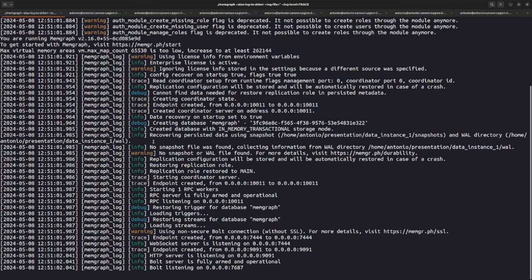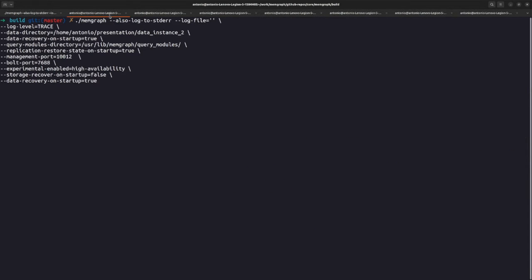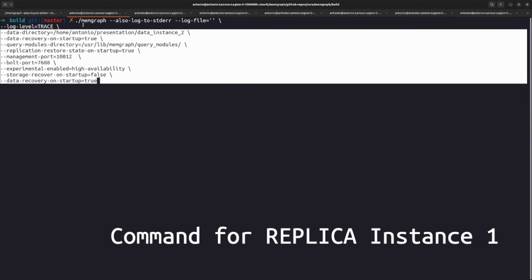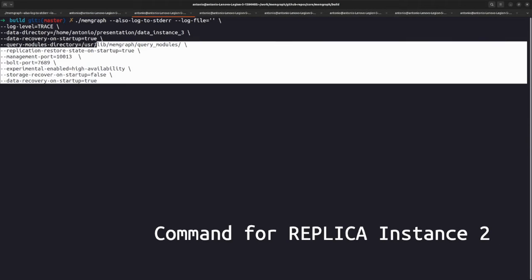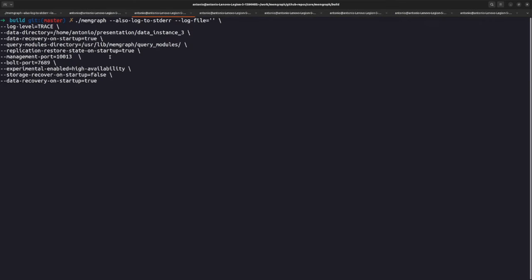Next, we will start two more data instances, which will serve as replicas. Here are the commands for these two replica instances. As you can see, there is not much difference between these two configurations. One additional thing we need to be careful about is the data directory, which should be different for each Memgraph instance because all the data and other replication settings are durably stored there.